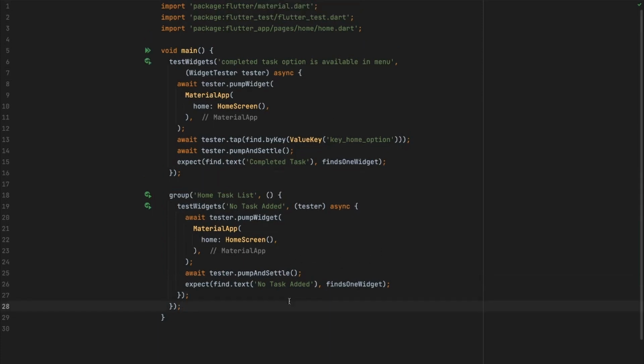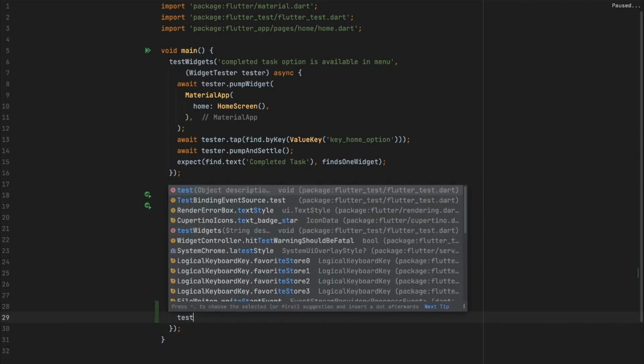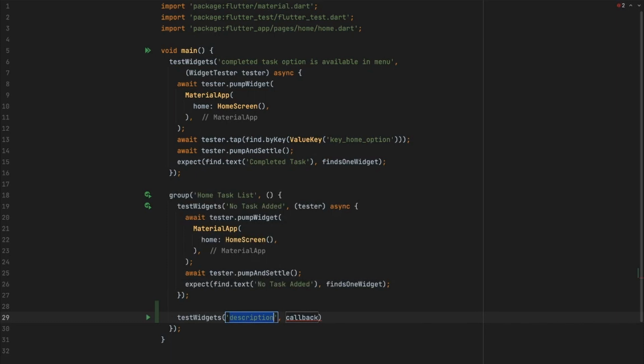Now let's write a little more complicated test, which is basically matching an item in a list. So for example, I'll write a widget test here to show a task item in the list.